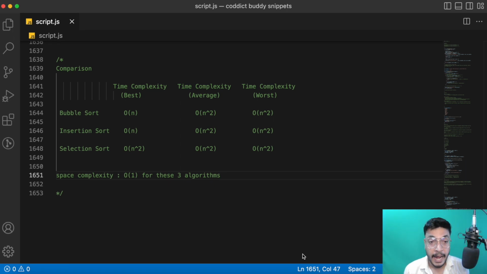Hello guys, welcome back. In the past few lectures we were studying bubble sort, insertion sort and selection sort. In this quick video I'm going to discuss the comparison between these three: which one is best, which one is not that good. Here is a table of these three algorithms for time complexity and space complexity. Let's try to understand this for a minute.